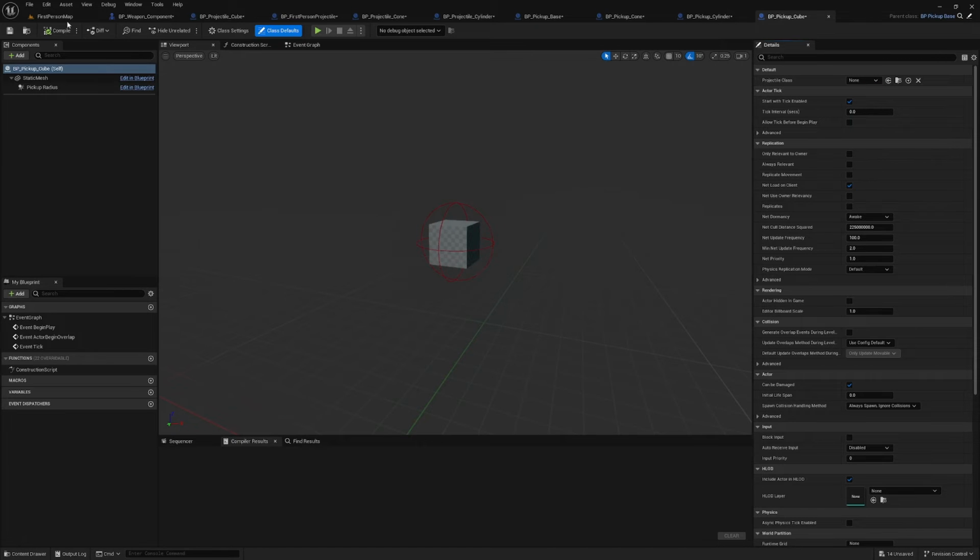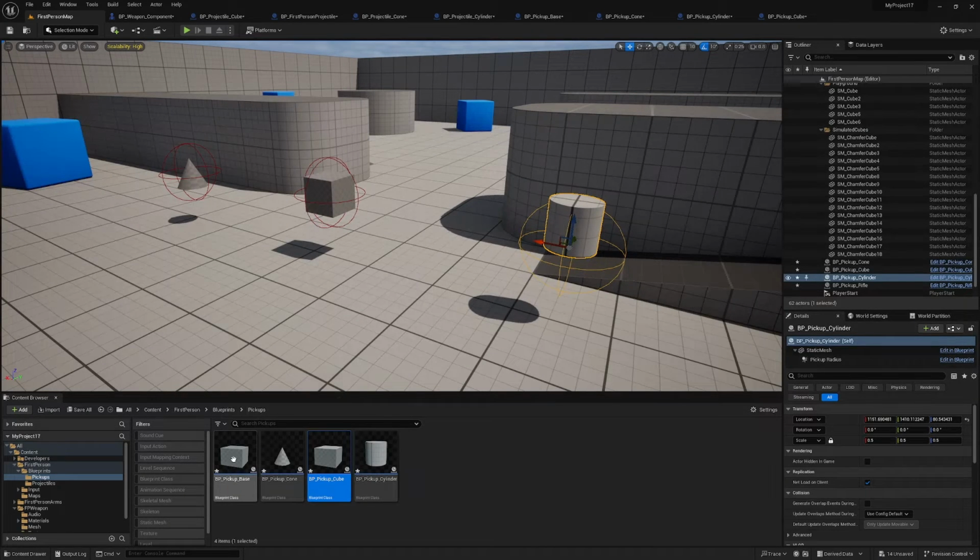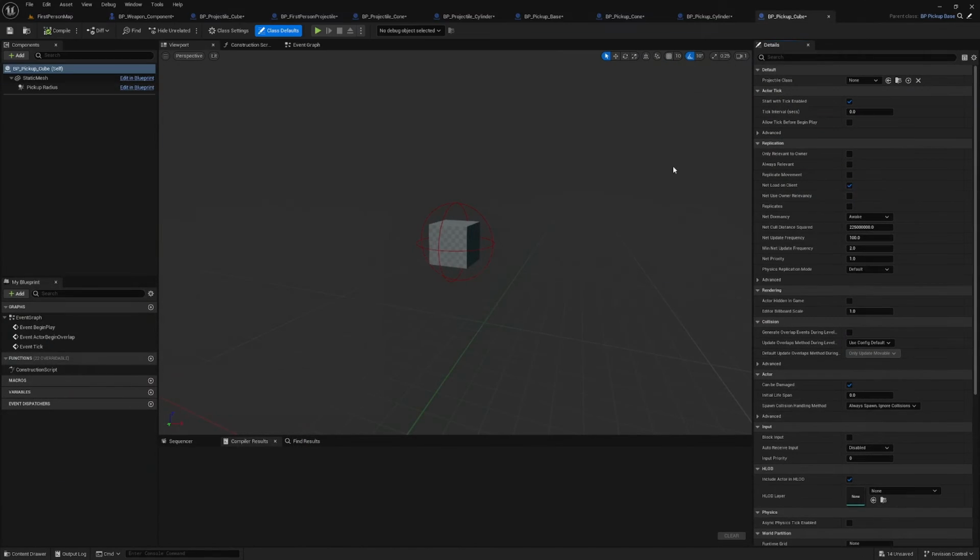So any variables that are inherited from a parent will not come up down here in the variables. These are basically local variables to this actor. They will come up here in the class defaults, like so. So the projectile class for this cube is going to be my BP projectile cube, like so.